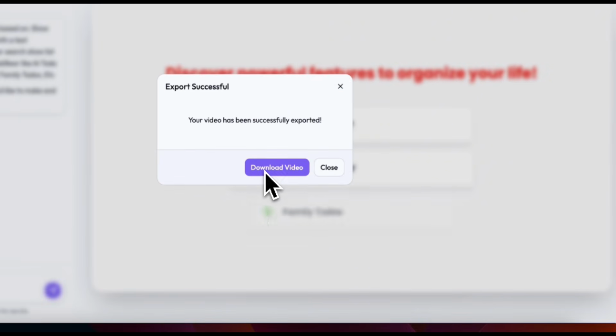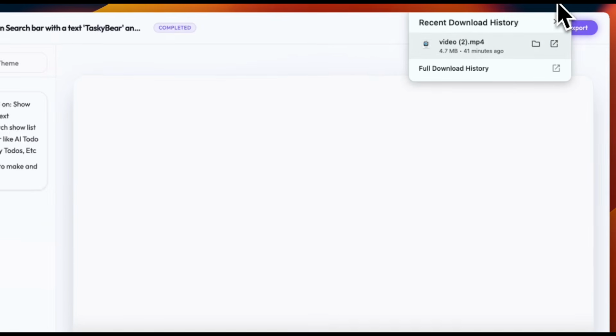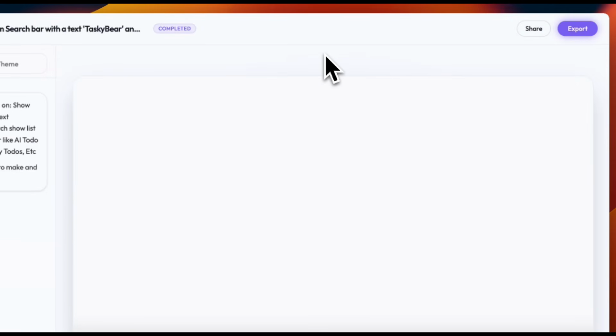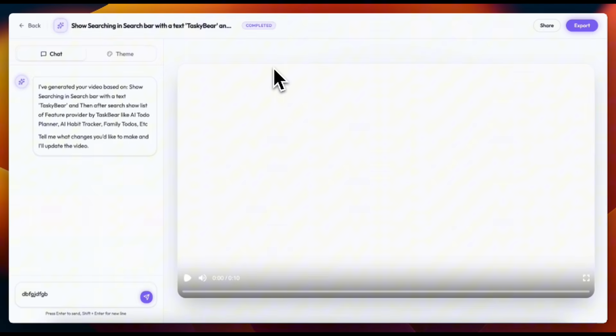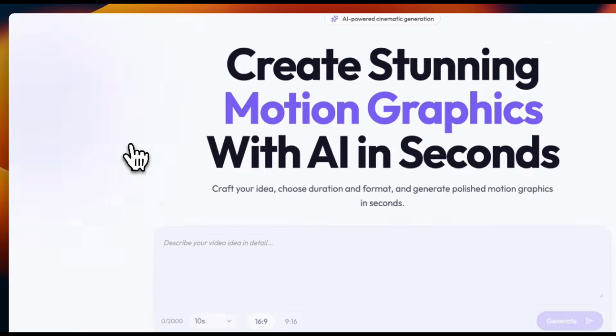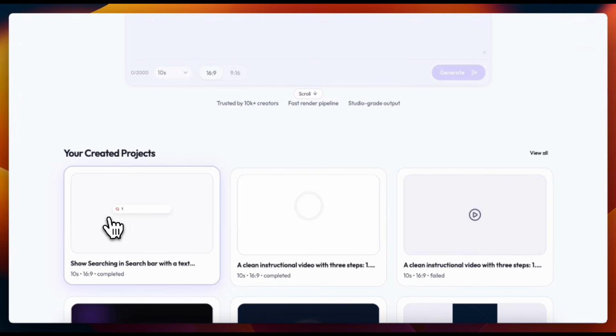And now if you see, your video is now ready. Simply click download and then it will get downloaded. Pretty good, right? So this is a complete application which we are going to build completely from scratch using an AI agent. Once your video is generated, you can see your video on the home screen.